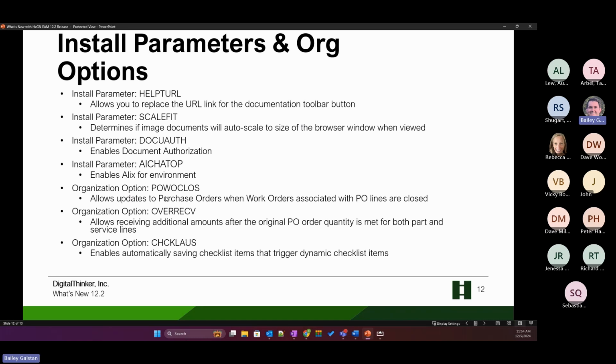PO work order close. This one allows you to update purchase orders even when work orders associated with lines on that purchase order have been closed. Before, you would get an error if you tried to do this. This over receive, this allows you to receive additional amounts for both parts and services after the original PO order quantity has been met. And then this is the checklist autosave one that we talked about.